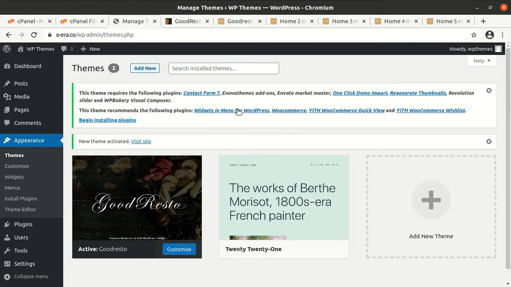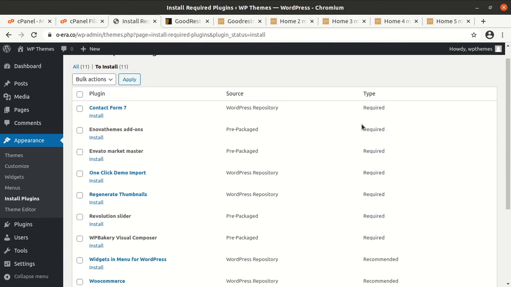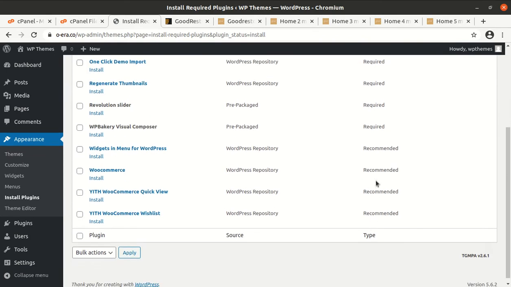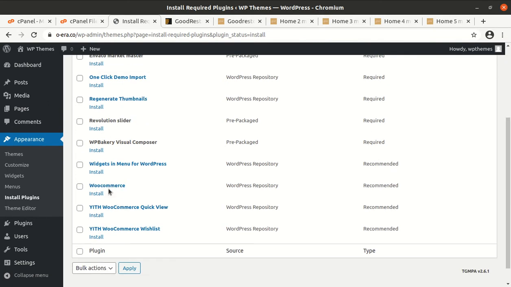Upon activation, we got an alert that we need to install certain plugins to run this theme. Let us check what plugins are given. And these are the list of plugins, some of them are required and the rest are recommended only. And this theme uses Reservation slider, WP Visual Composer, and some add-ons are here. Contact Form 7, regenerate thumbnail, one-click demo is for importing demo, WooCommerce and its associates are here.